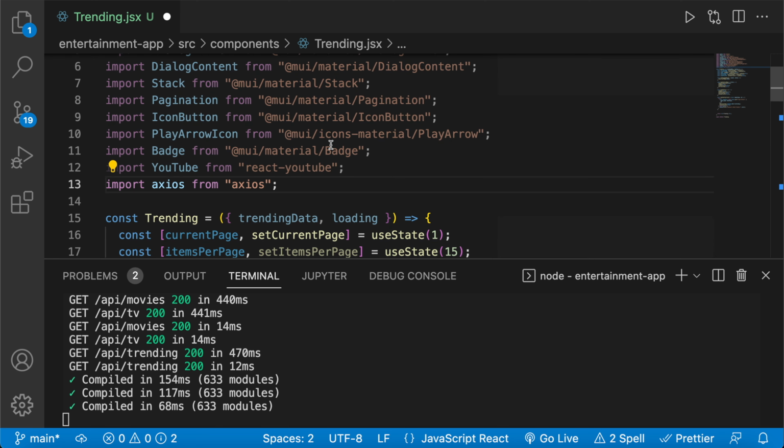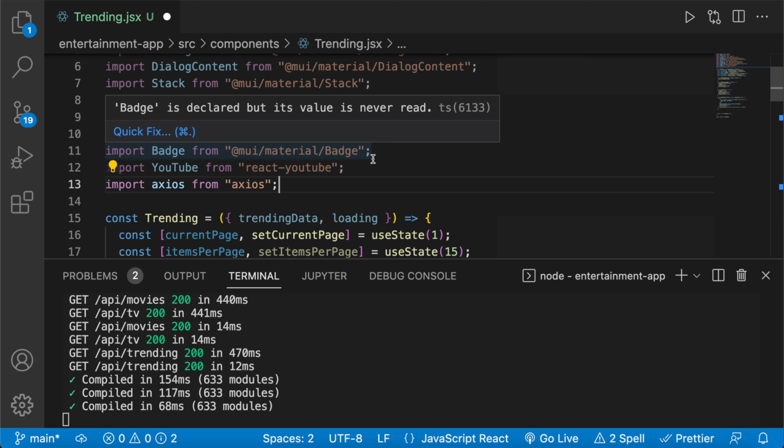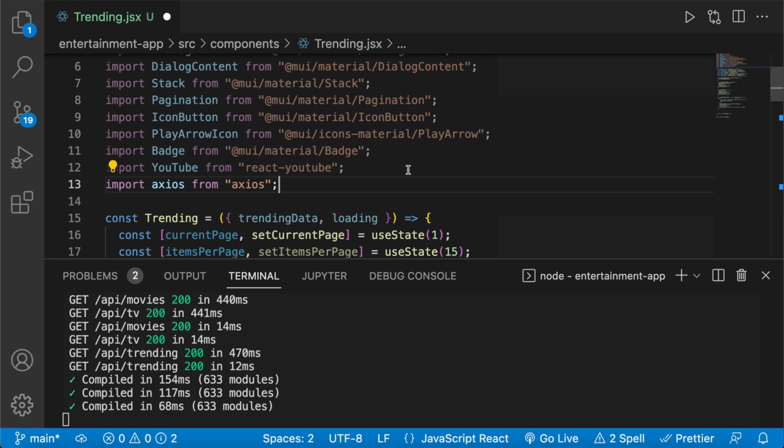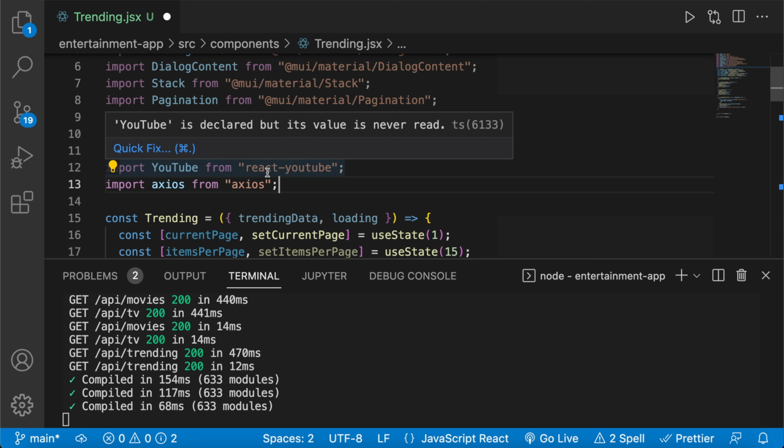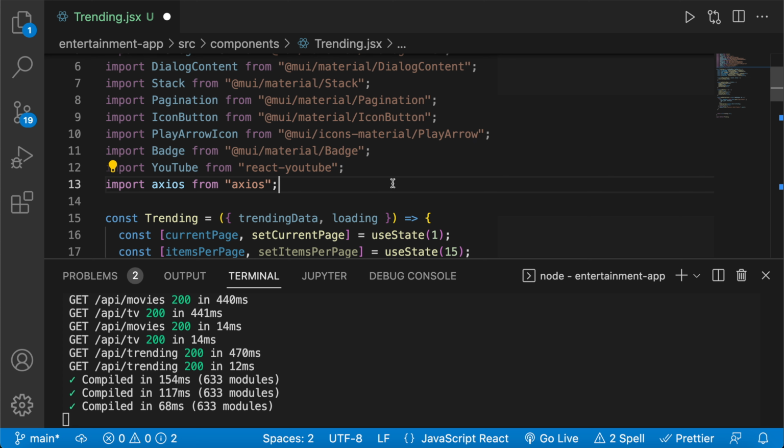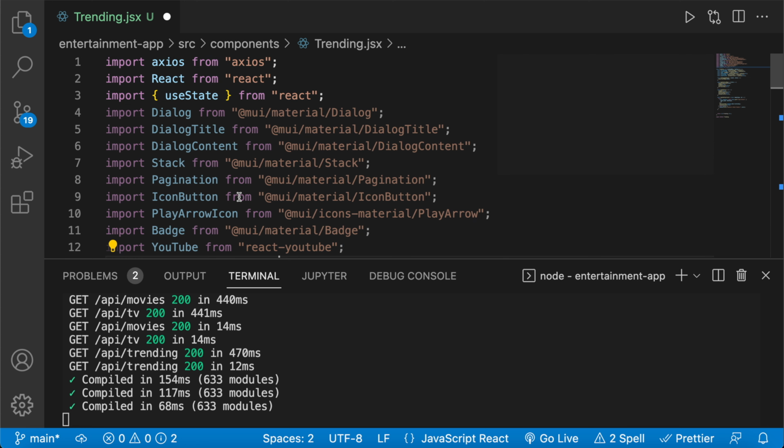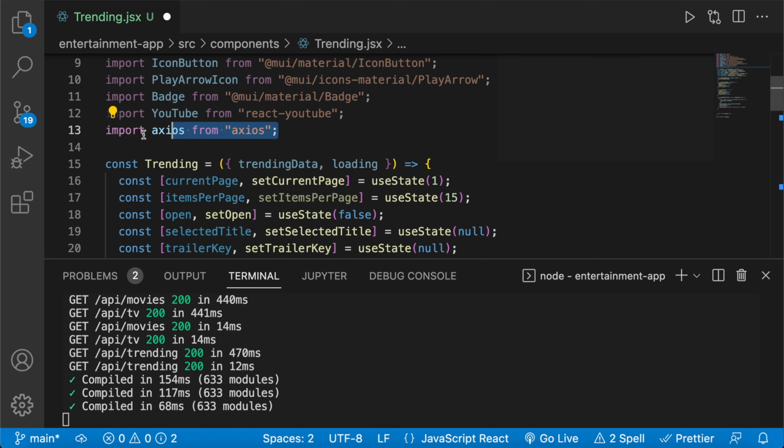Same here with the PlayArrow icon. It's from @mui/icons-material/PlayArrow. We're going to import Badge, which is just @mui/material/Badge. We're going to import YouTube from react-youtube, which is what we just installed. And then we're going to be using Axios. So already have Axios. It's going to cause an error.